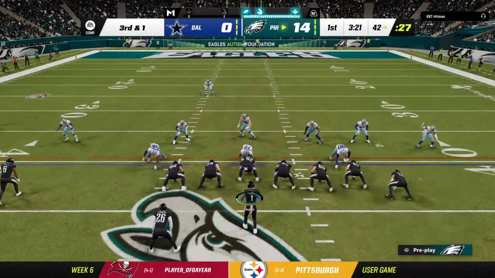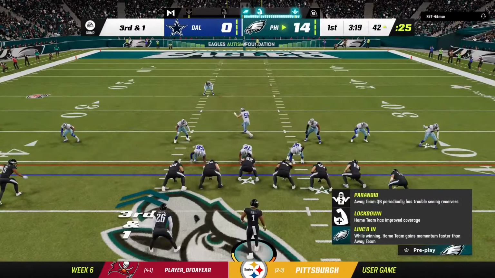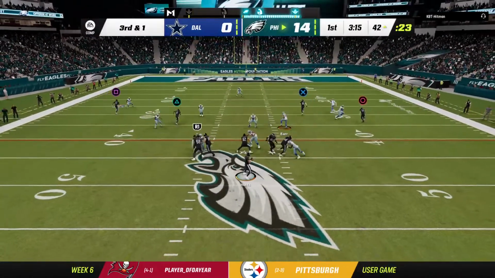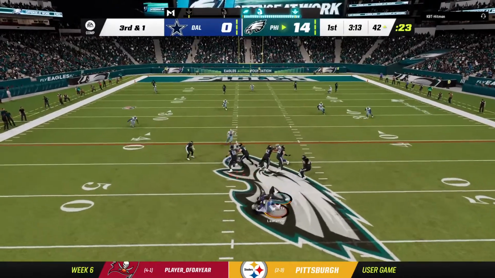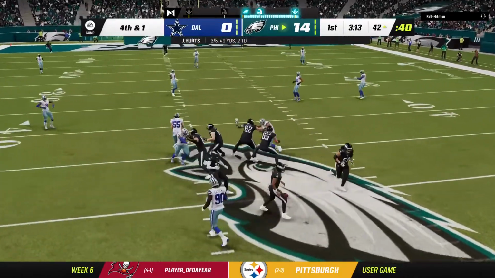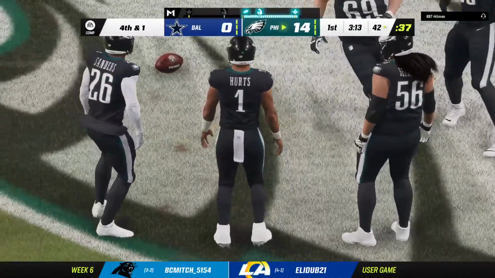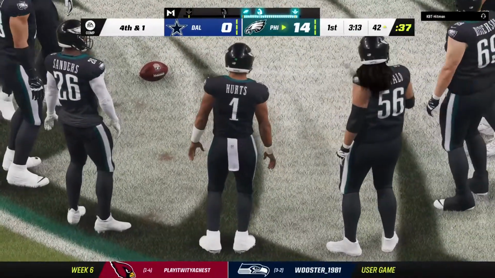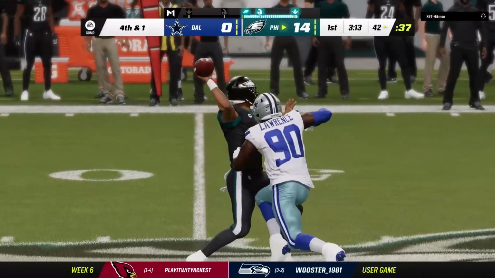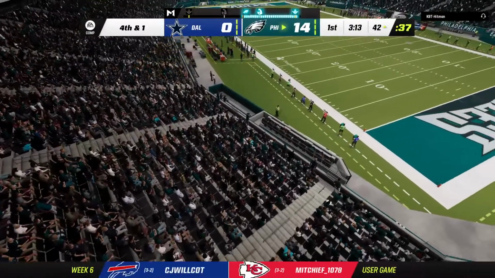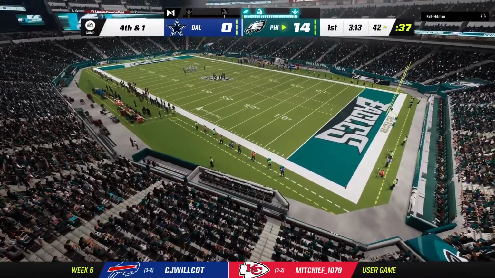This is 3rd and 1. Very likely 4-down territory, even if they don't get it, though. Hurts sets up to throw it. A hit as he throws there, incomplete. Well, he certainly didn't like what he saw at all from the coverage on his primary reads, and he didn't even have any luck trying to get back to his safety valve. Give defense a credit. Coverage was in lockdown mode everywhere.